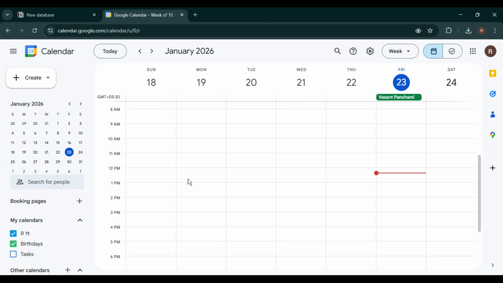First, open your browser and go to Google Calendar. Make sure you're logged into the Google account that has the calendar you want to add to Notion. Once Google Calendar loads, look at the left sidebar where all your calendars are listed.